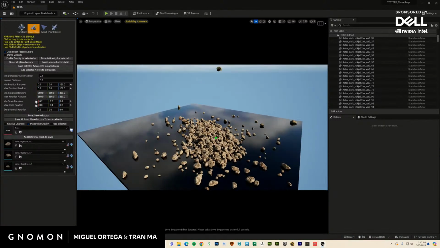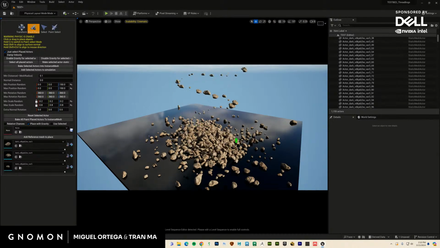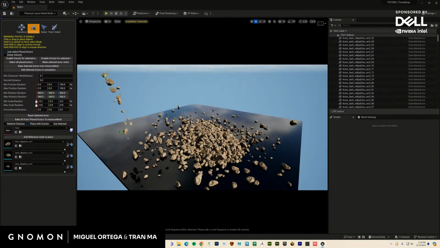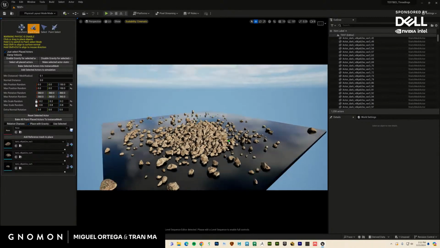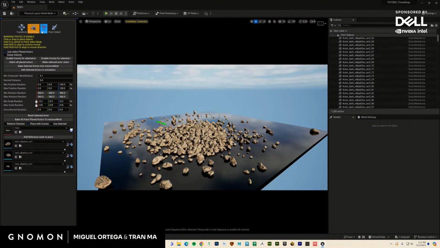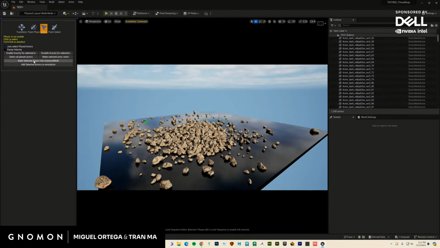And once you're done with this, take a look, Tran. You're not looking. Oh, it looks awesome. It's pretty cool. And so once you're happy with this, you could just basically select all of this stuff and bake it into an instance mesh.